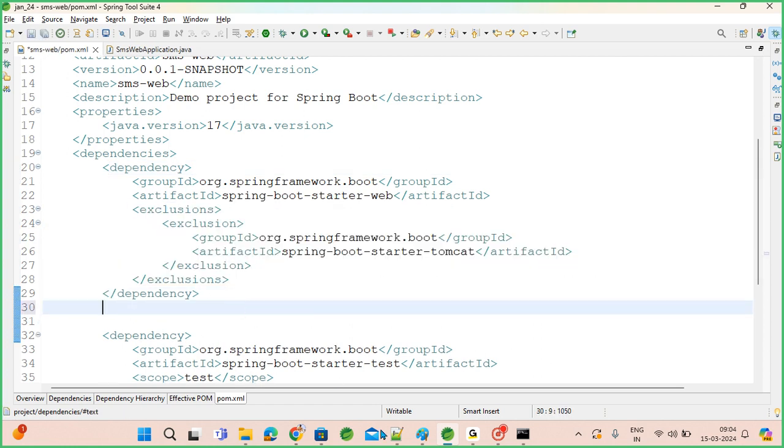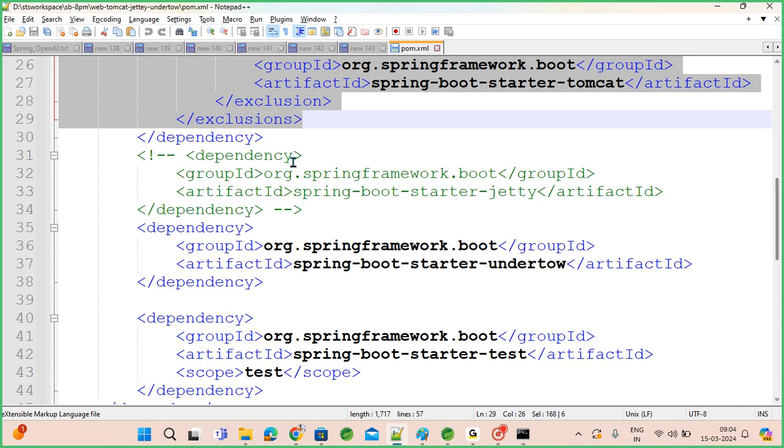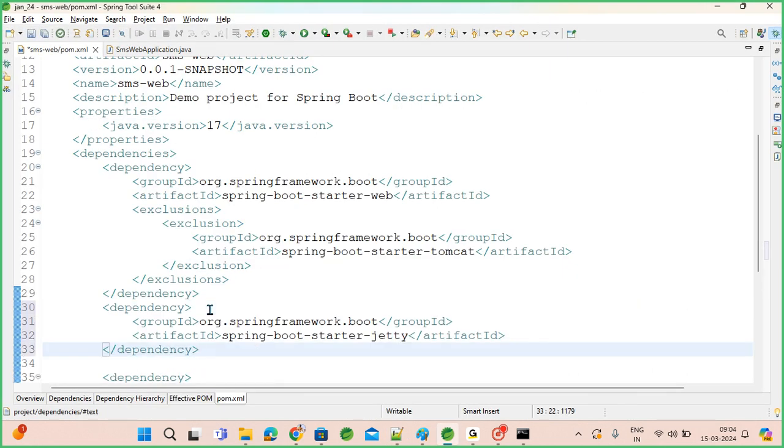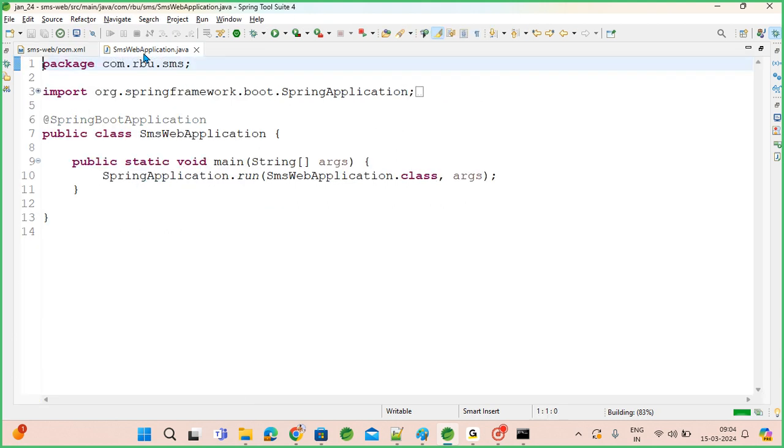I excluded Tomcat. Okay, what else do you want? We have other options like Jetty and Undertow. You can add the dependencies. Spring Boot supports Spring Boot starter Jetty. You can add it. This is like your Tomcat, only a web dependency. Okay, just added Jetty.